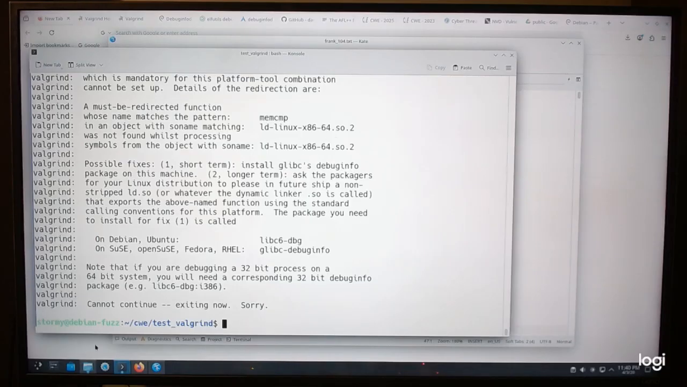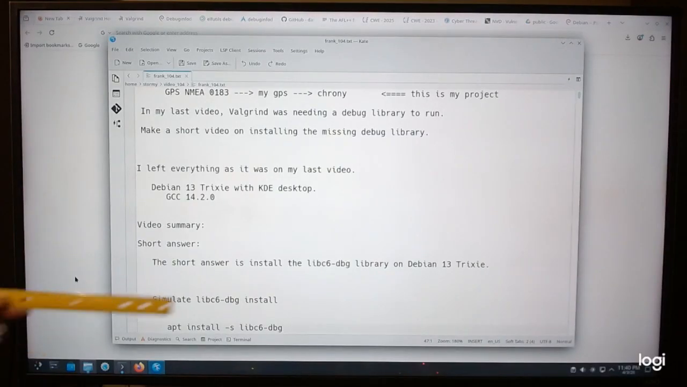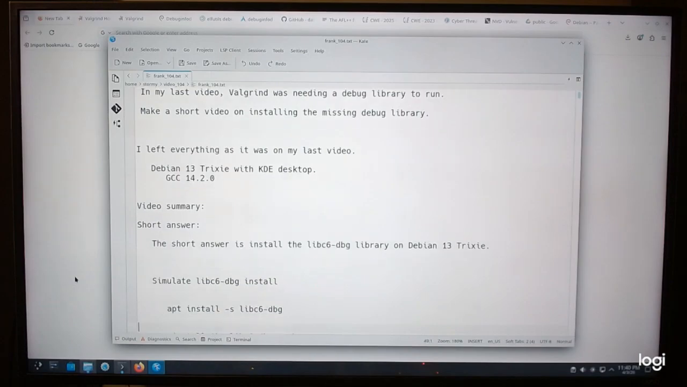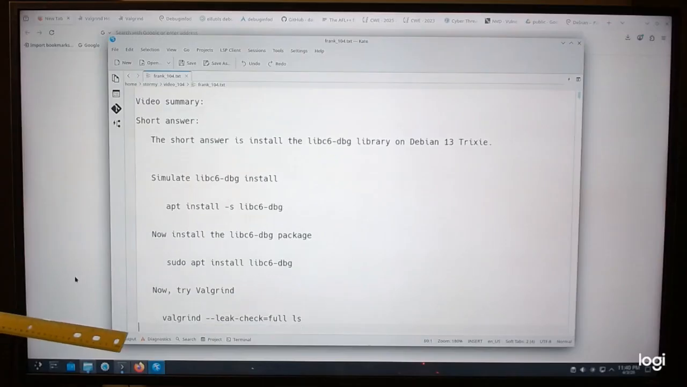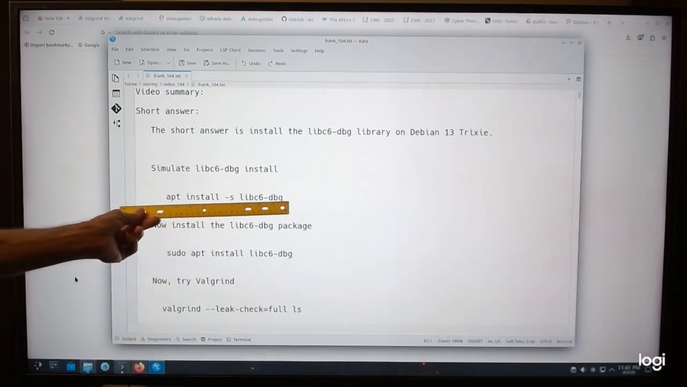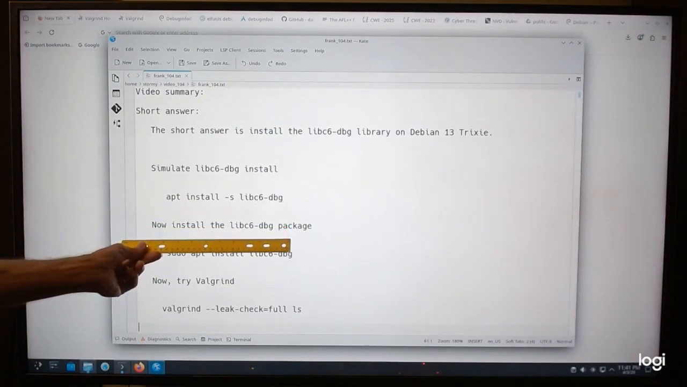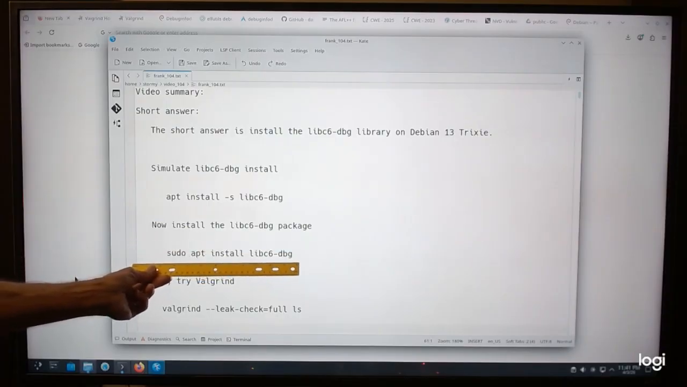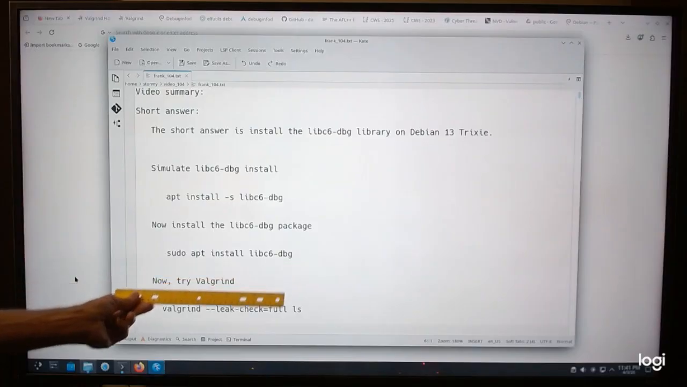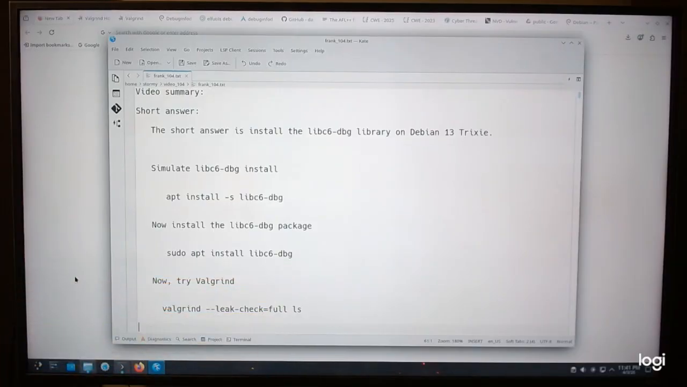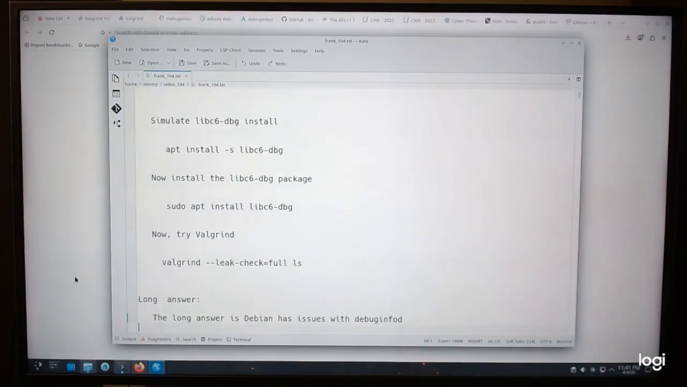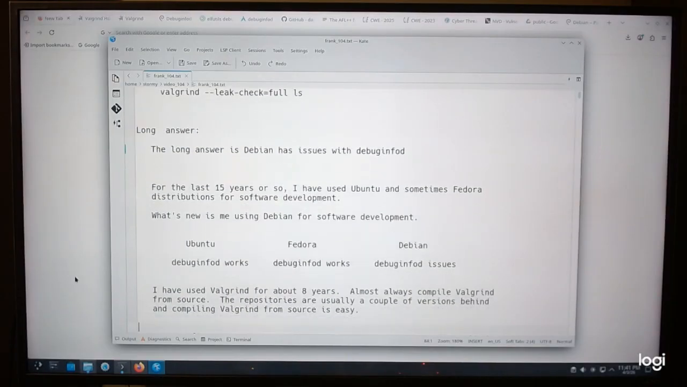Let me get back over here to my notes. Yeah, the short answer is just install that library. We can simulate the install, and then when we get ready to, we can just install that package and then run Valgrind, and it should work. Then that's the short answer. Now if you are interested in the long answer, let me tell you about the long answer.